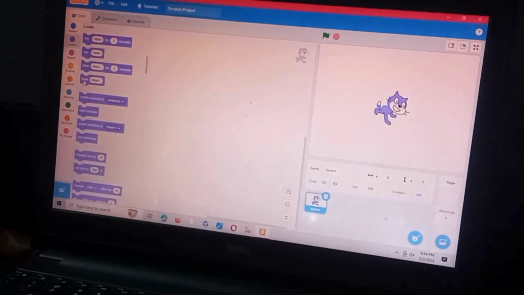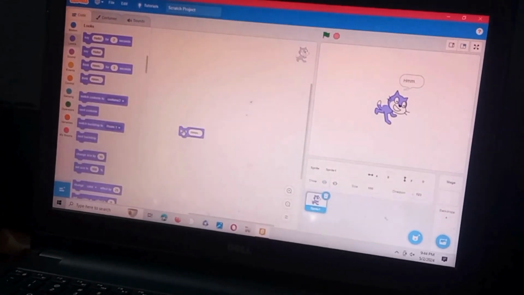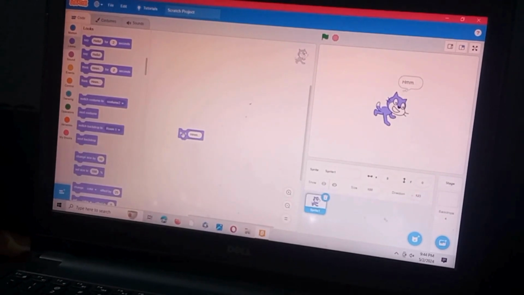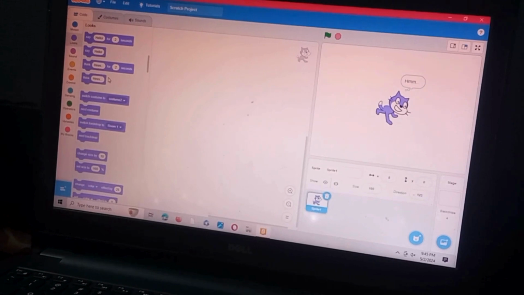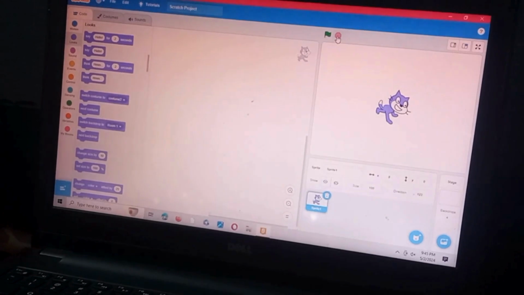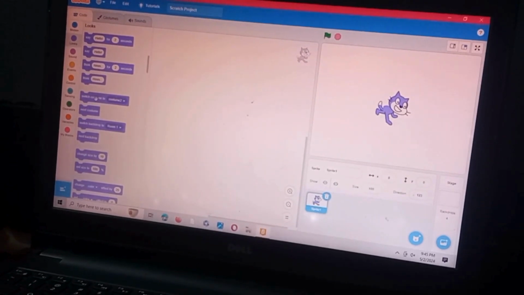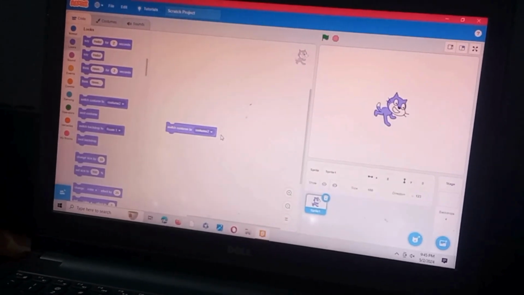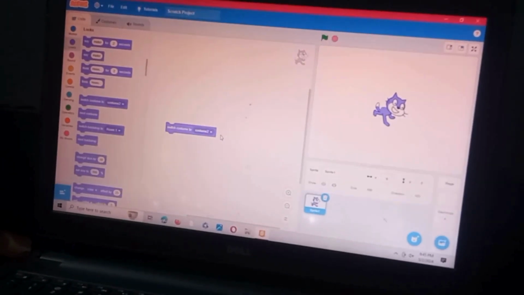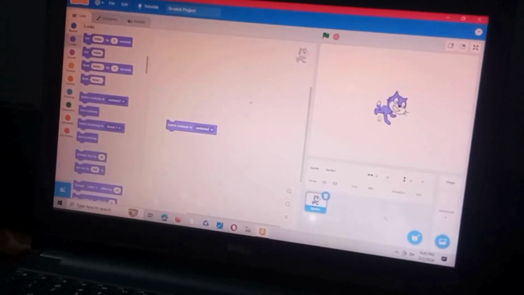The next block is think. When it thinks, it is for no specific time. It just thinks forever, I can say. So it is also advised to use the one with 2 seconds, so that you can specify a particular time for the thing to happen. The next block is switch costume. As in the background we saw that we can switch costumes, from this block we can switch the costume of a sprite.